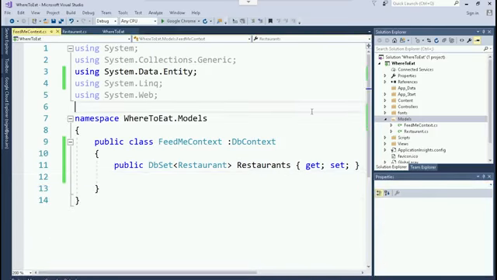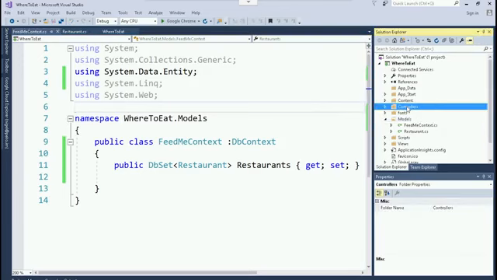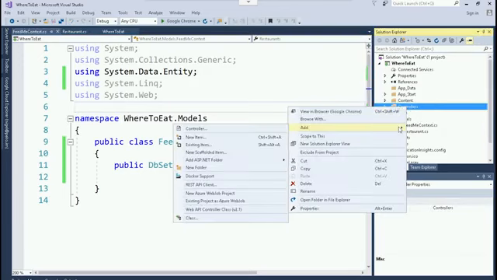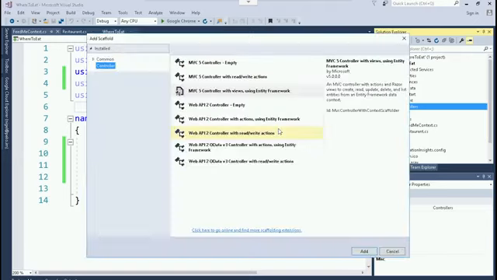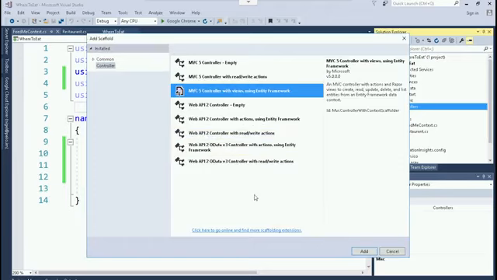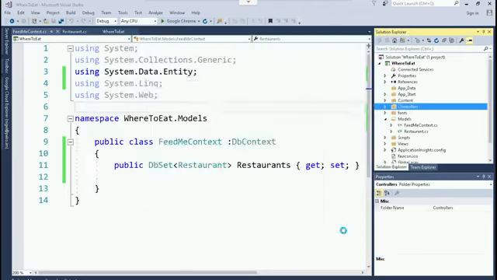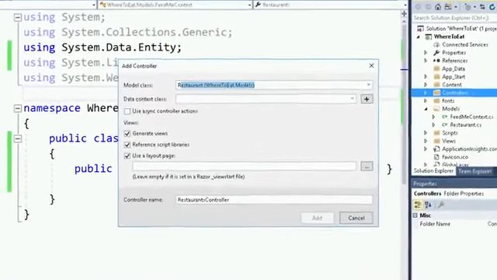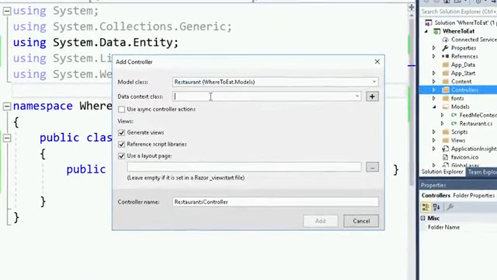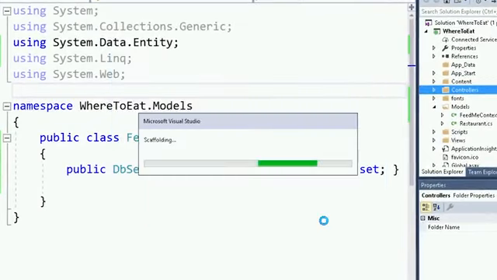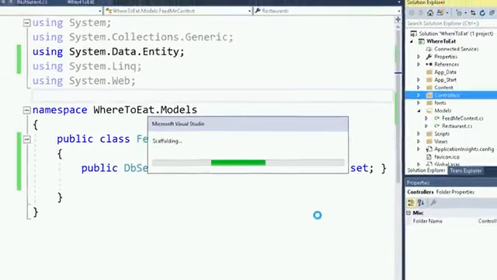I paused the video briefly there while the build took place. Now it's time to add the controller and views into our project. I can get Visual Studio to do this for me. So I'm going to right click on this controllers folder and select Add and then Controller. In the Add Scaffold dialog, if I select MVC5 controller with views using Entity Framework, then all I need to do is enter the model class and the data context class, and then click on Add. Visual Studio will do the rest.